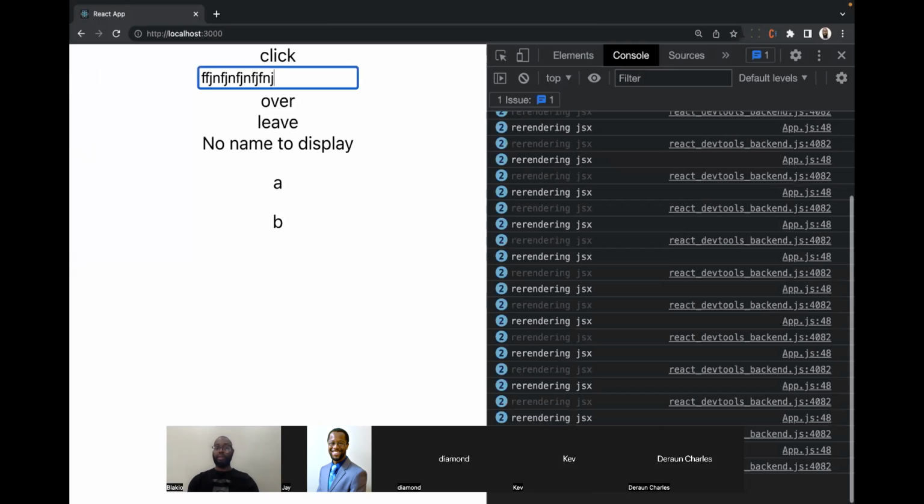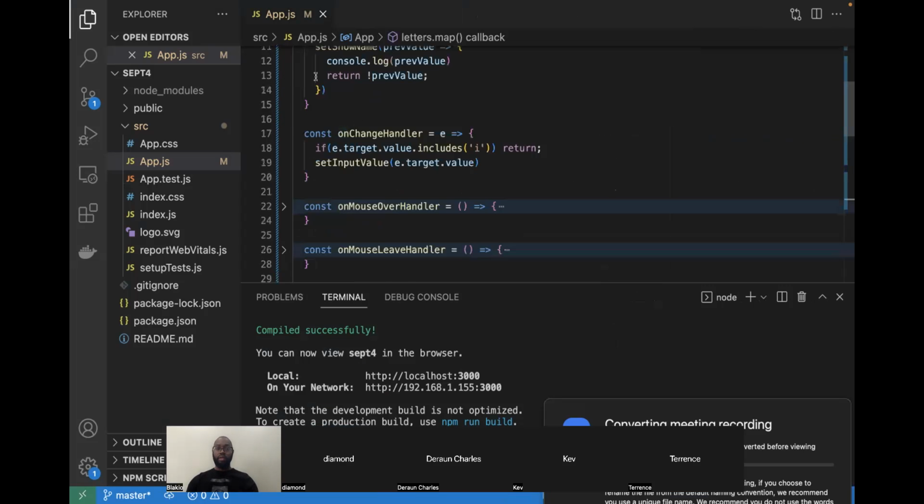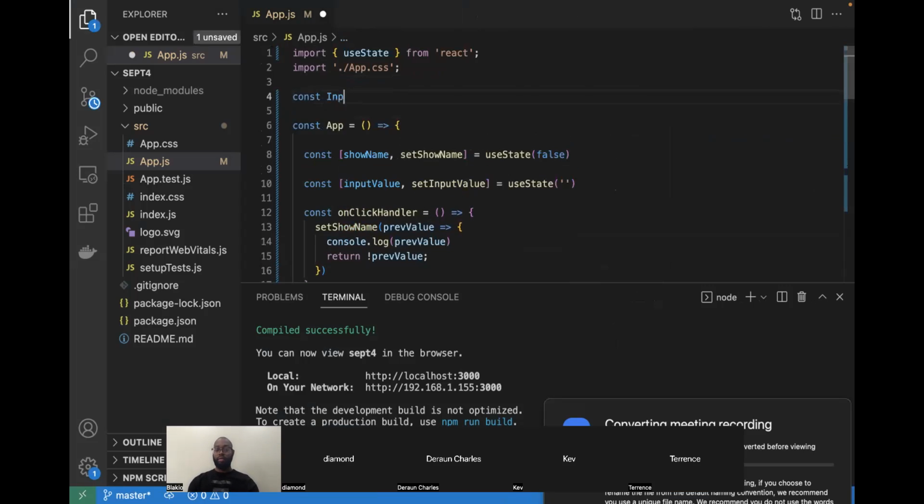Re-render JSX every single time I type this. But to avoid this, we can do this. Let's make another component, say Input. And this is why we're going to break up components too.